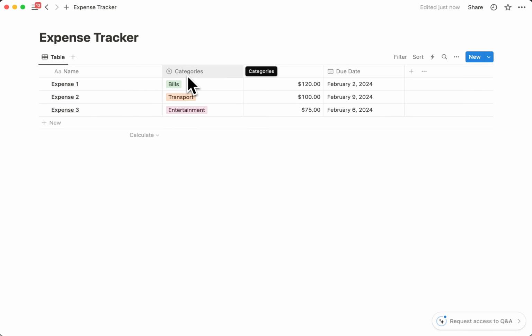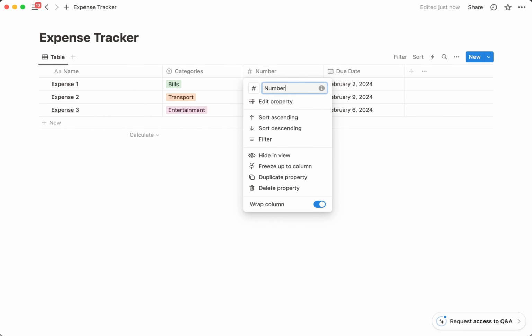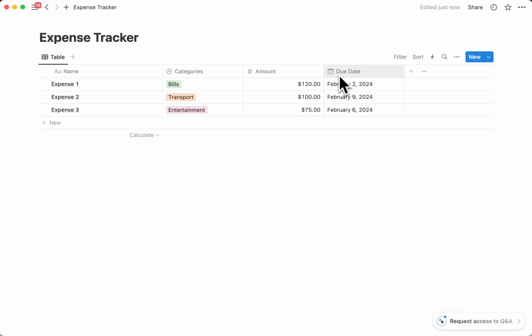So we have categories of expenses. We have the amount of each expense, and we have a due date here. So you can see how easy it is with databases in Notion to have different categories, and they're a bit more flexible than your traditional Excel or Google Sheet. And I'll show you how flexible they are when we look at different views of these expenses.